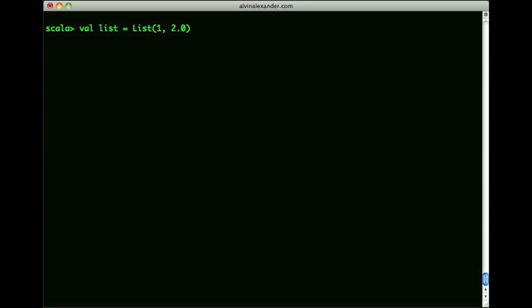Scala is smart enough that if you mix elements in a collection like a list, it can usually infer the correct type. In this case, when I hit enter, you'll see that as I added 1 and 2.0 to the list, Scala inferred that this was a list of type double. And that's not bad. That's probably what you want in a lot of places.